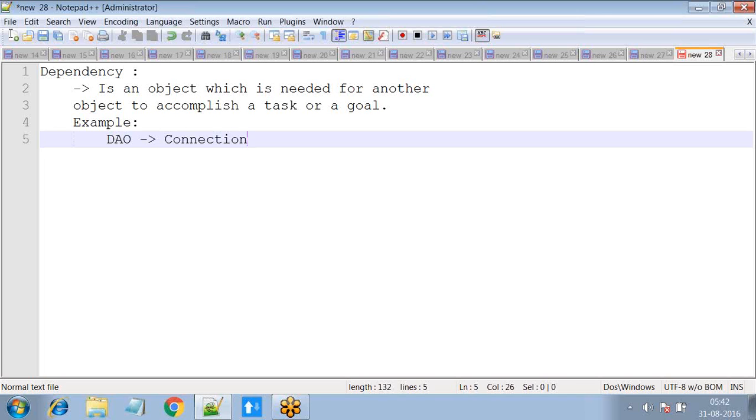So what can we call this DAO? What is this DAO then? So DAO is actually a dependent here. The connection is a dependency and DAO is a dependent object.